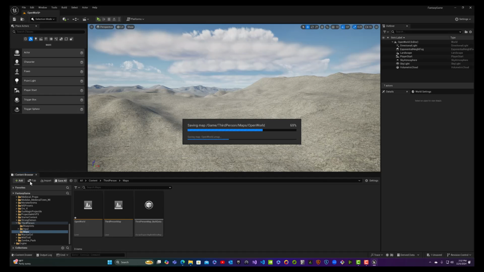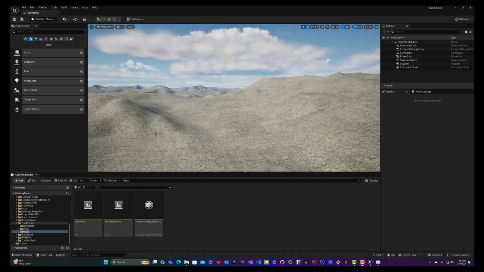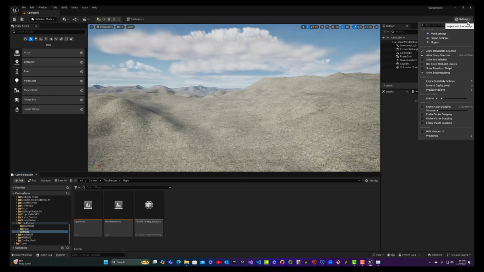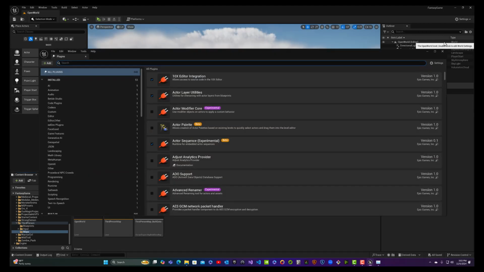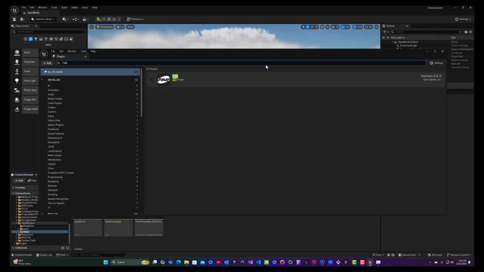Okay, if you do not see the Fab button right here, right next to the Add button, as soon as this saves, you're going to want to go into your plugins. So let me pause this until the save finishes, and I'll show you where to find it. Okay, so we're all saved. So if you don't see the Fab button, as I was saying a moment ago, go up to Settings again, and this time go to Plugins and search for Fab. And it will be there.